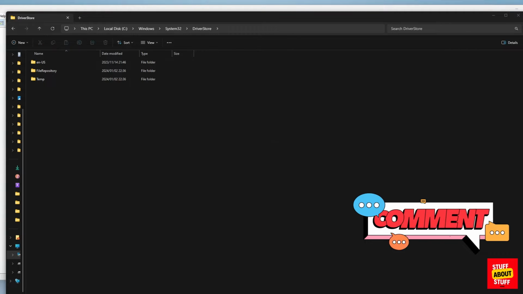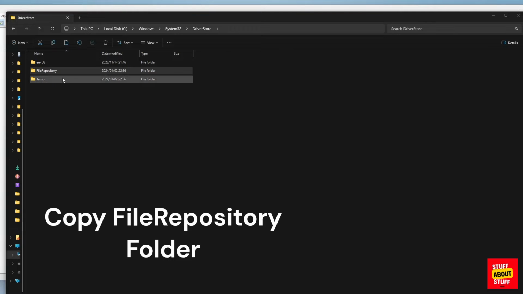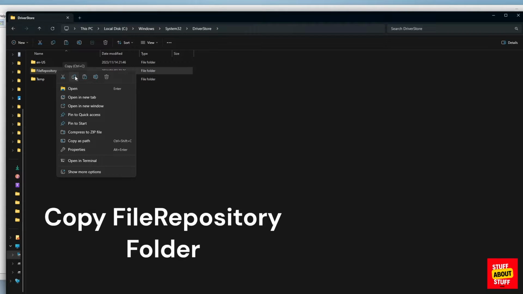Now for most GPUs, including the AMD GPU that I want to share, we are after this file repository folder on the host. This is the folder that contains the drivers that we need to put on the VM. Copy the complete file repository folder from the host PC.